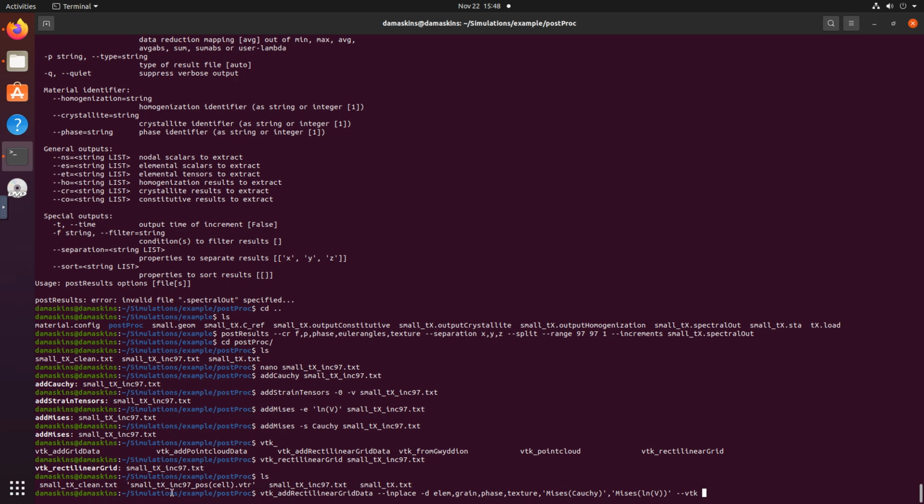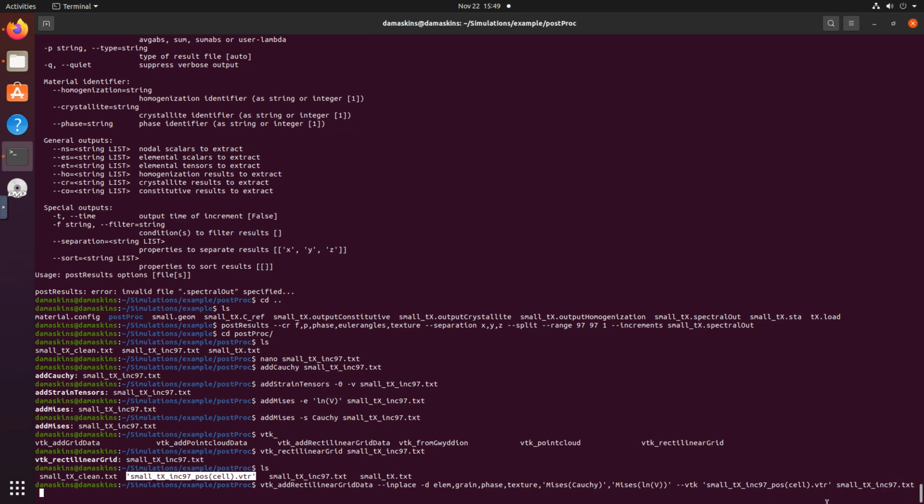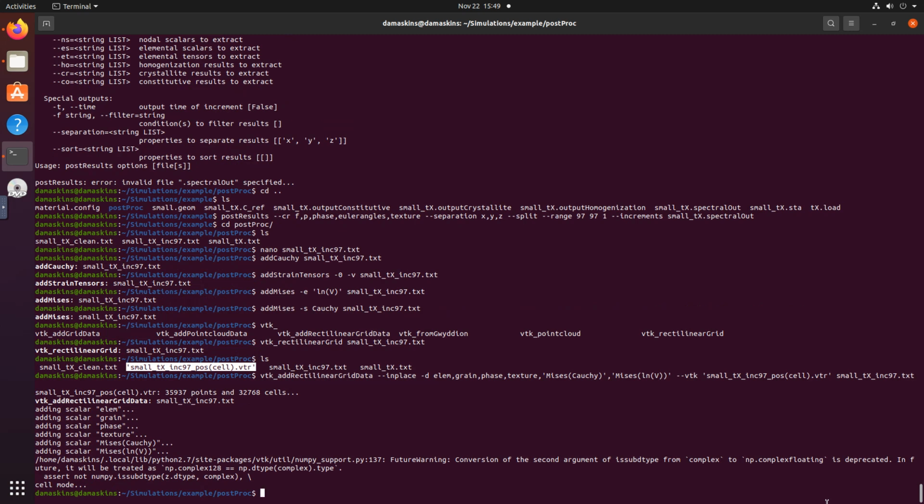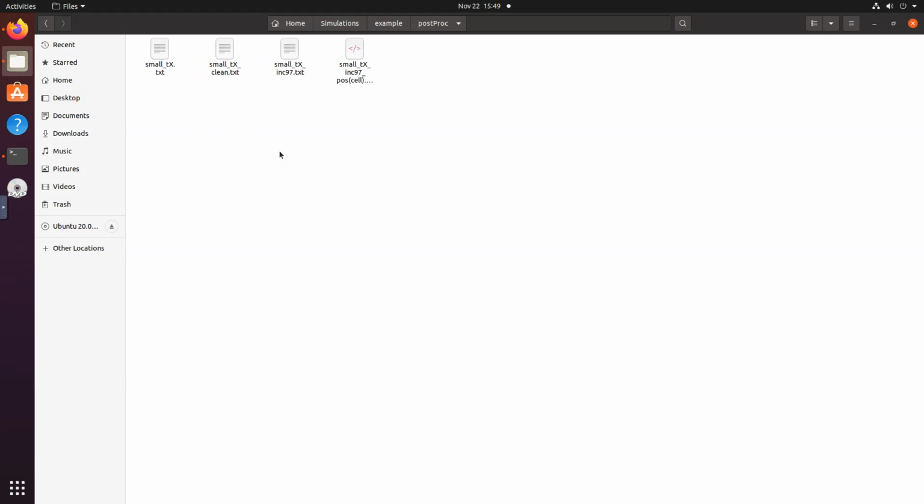VDK, and we write the name of the VDK file, which is this one, and then we write the name of the data file from which we want to copy this data. If we do that, then this data is written in the VTR file, which is this one. And the question is, how do we visualize it?